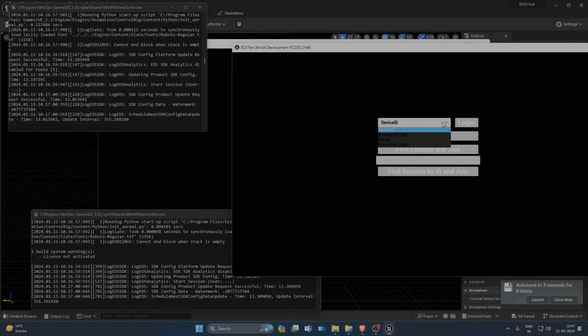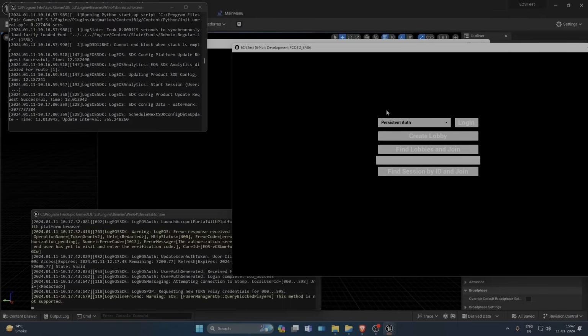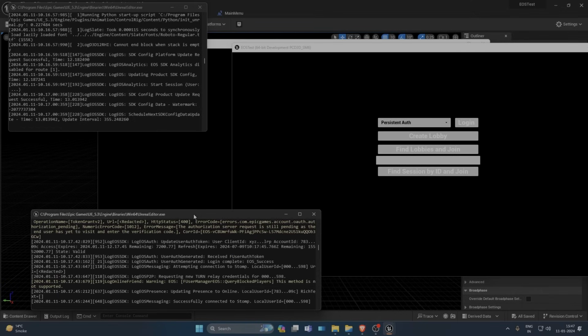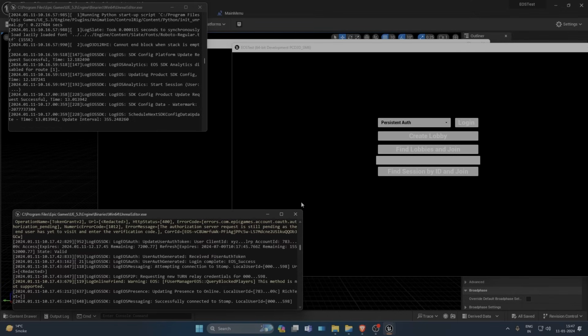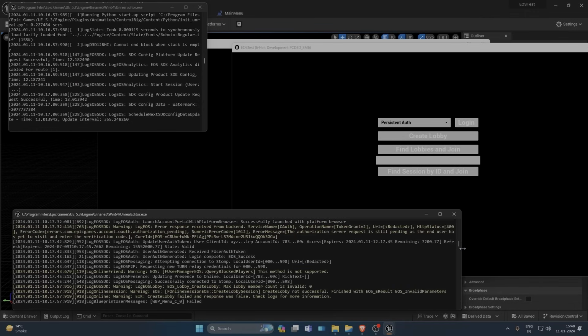Yeah, let's log in with persistent auth. And because this is the first time I am logging in this game and account, you can see it opened up the account portal for me because it failed, of course, the first time. Yeah, I logged in, and if I now press create lobby, it says failed. Now why did it fail? The reason you can see in the logs. The basic reason is that the number of people in the session was set to 0. That is an invalid number.